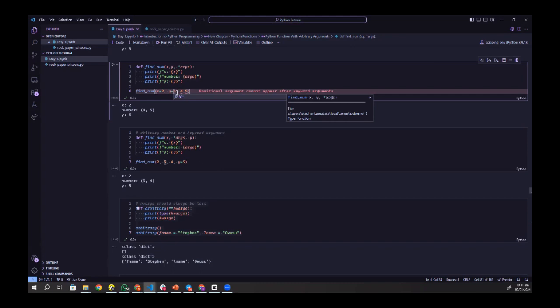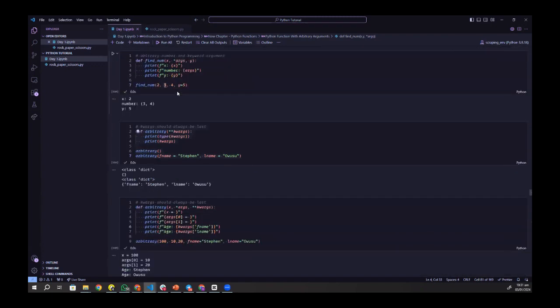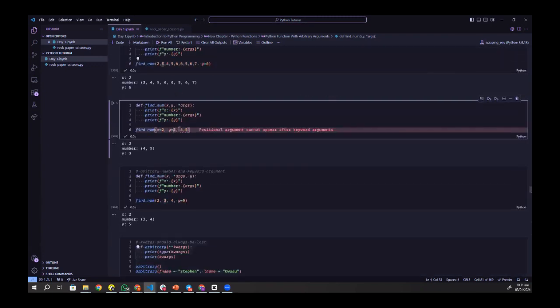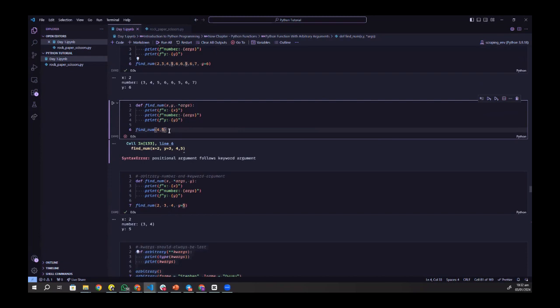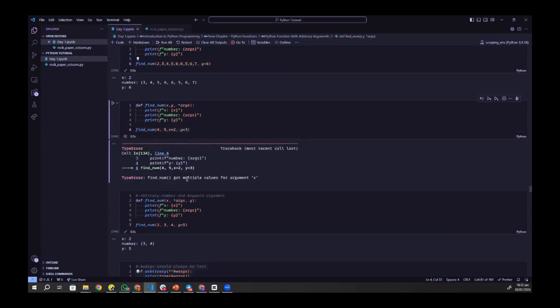Exactly. Oh, okay. Yes. Let me show you. Let me run it. So if I run this, it will give me an error. But if I move x and y to the end, Python multiple. Yeah, it's not going to work the way I thought it would.